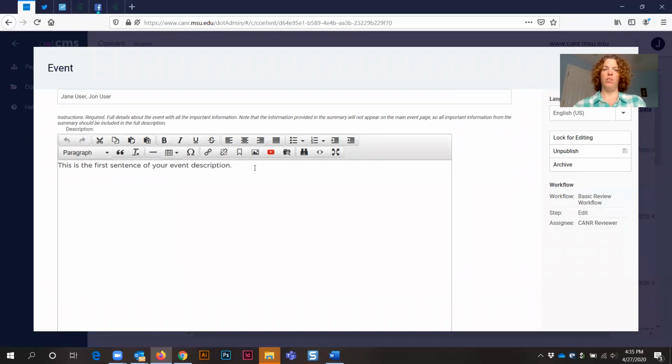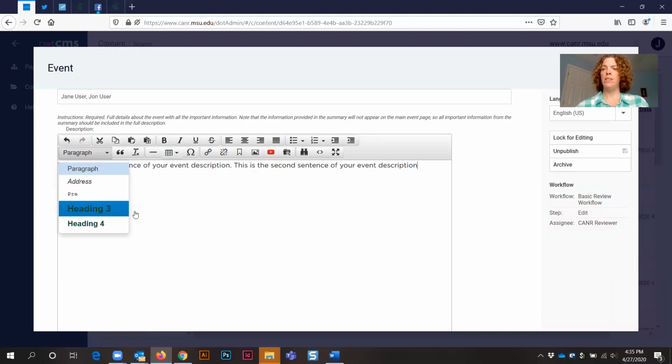Now, if we want to add some additional information into this description, I might say this is the second sentence of my description. Then you can insert hyperlinks, you can add photos, you can also change styles if you want to add headings to the page like cost and how to register and that kind of information.